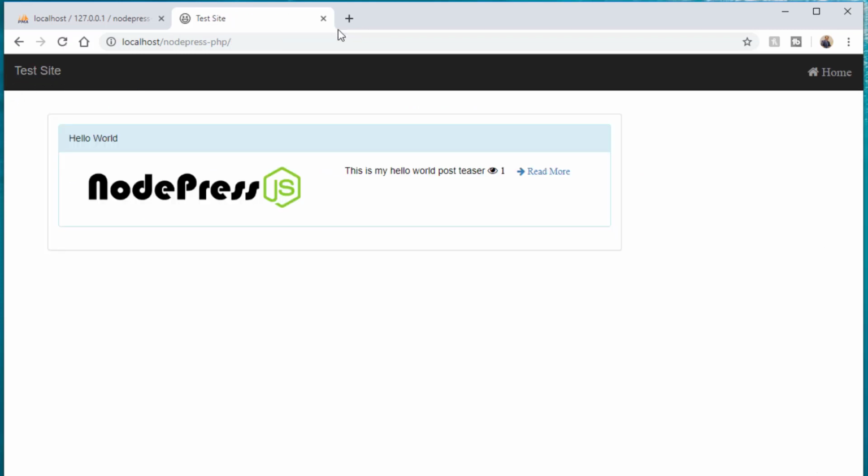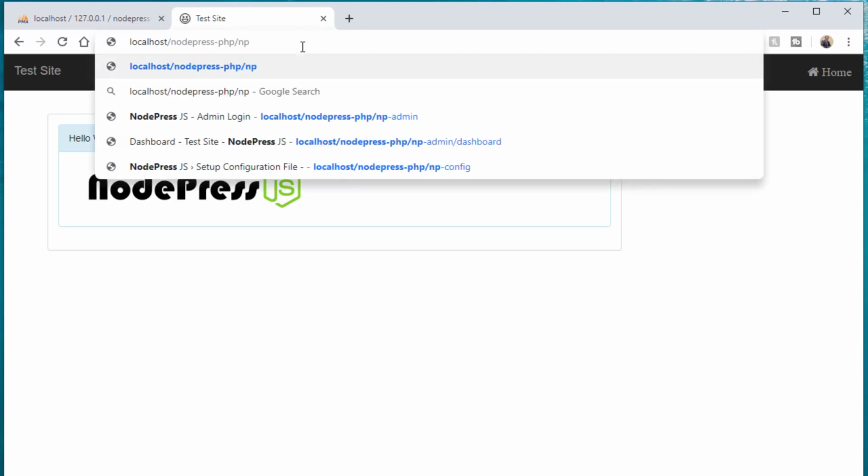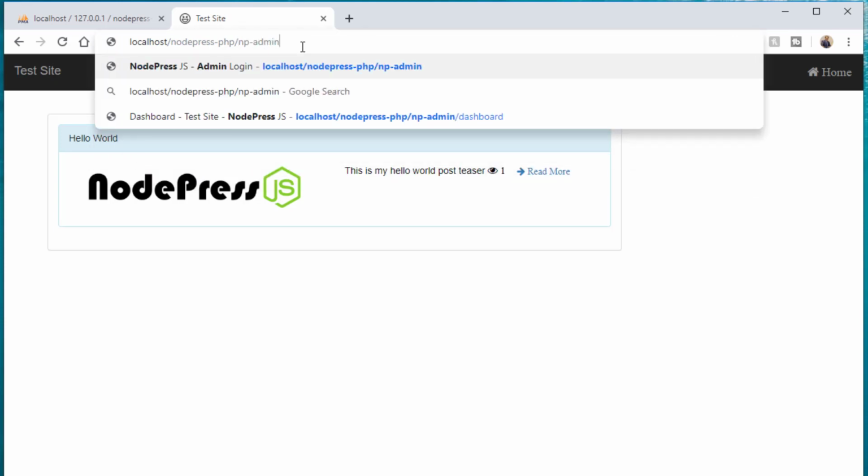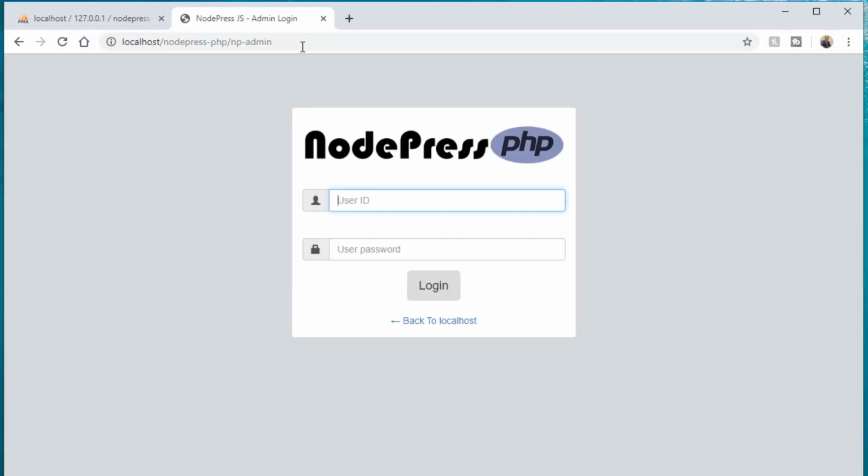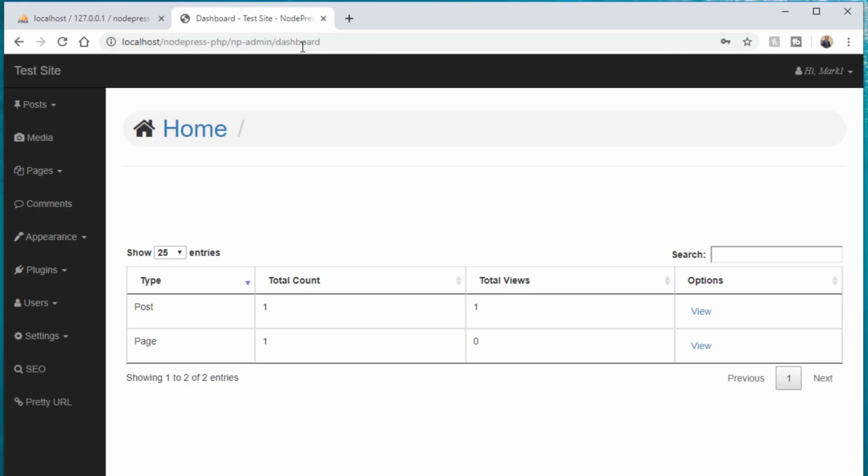If I want to log into it, just like your other content management systems, all you're going to do is go to your website, in this case node-press-php/np-admin. That's how you get to your admin dashboard. Then here you're going to type in your user ID, which will be Mark, and then the super secret password 123, hit enter, and this is the dashboard. This is going to be your admin dashboard.